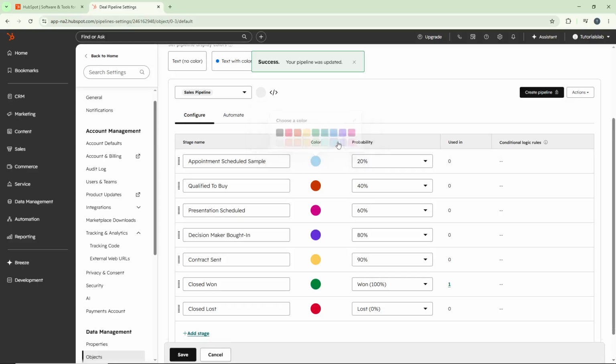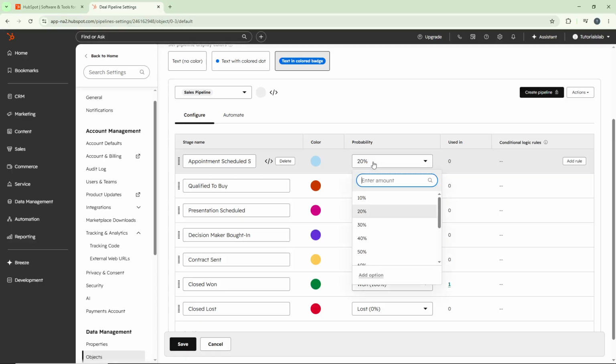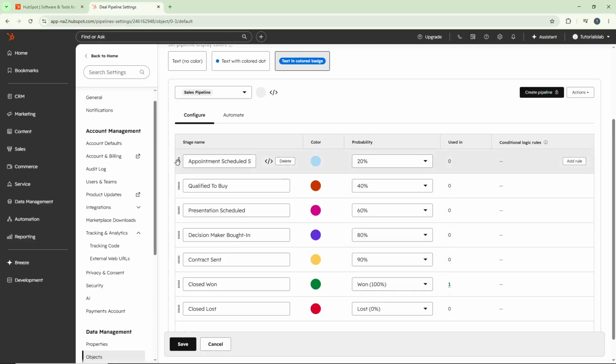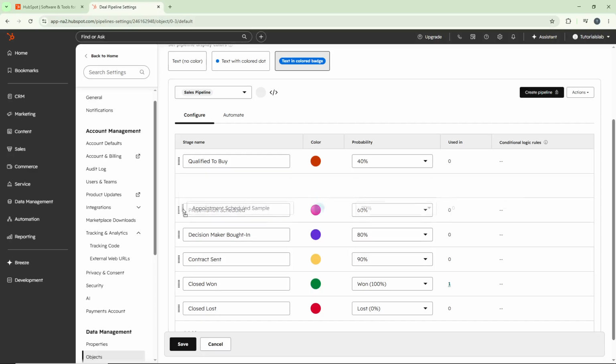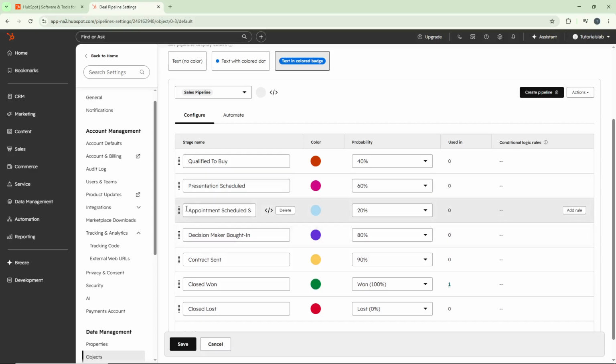If you want to rearrange the order of your stages, you can do that easily by clicking and dragging any stage to a new position. This gives you complete control over the flow of your pipeline and ensures it matches your actual sales process.